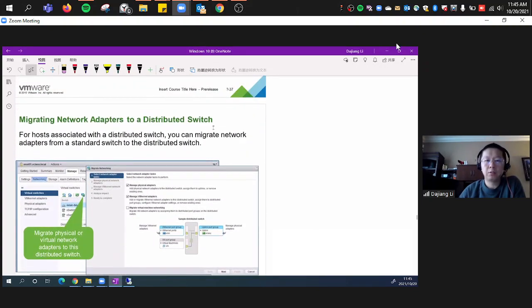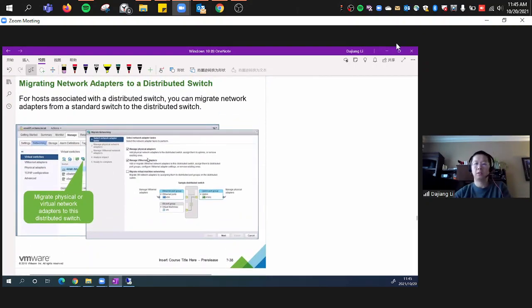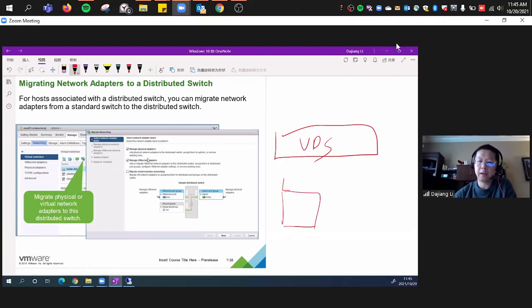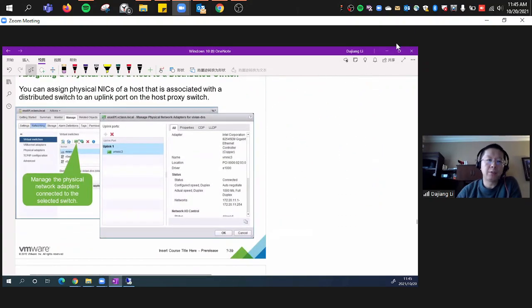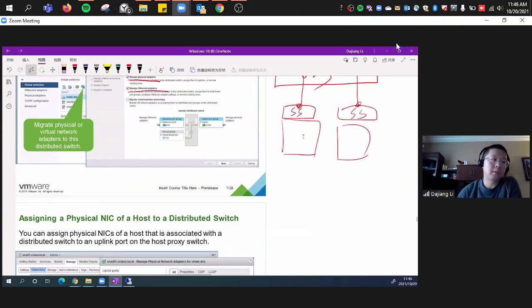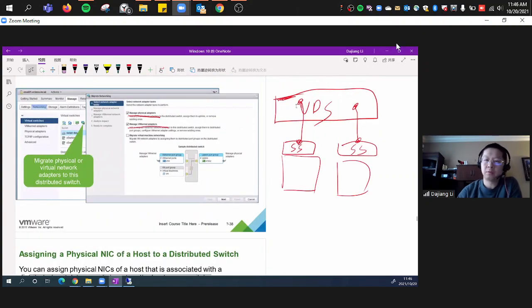Migrating network adapters to a distributed switch. After you build a VDS, before you build the VDS, you definitely have some standard switch already running. So during your configuration, they will ask you, do you want to migrate your management, or any interface you want to move from here to the virtual distributed switch, or VDS. If you follow the lab or manual, you will say, okay, just move some VM ports from my standard switch to the distributed switch.